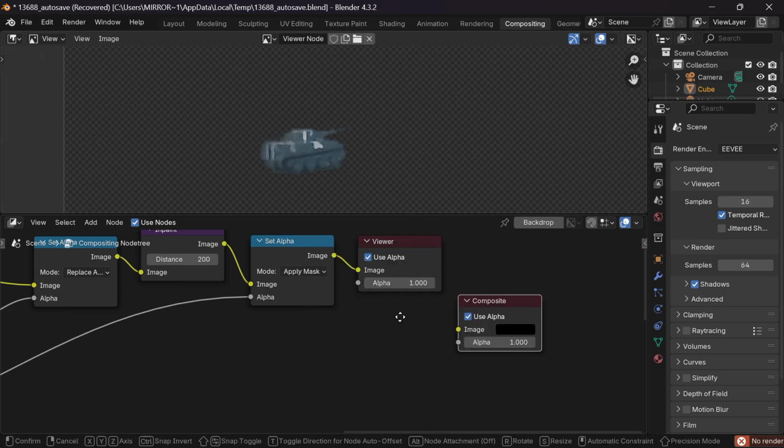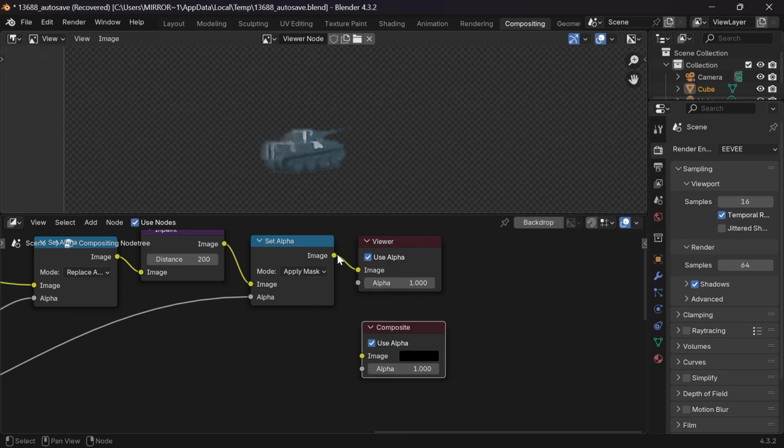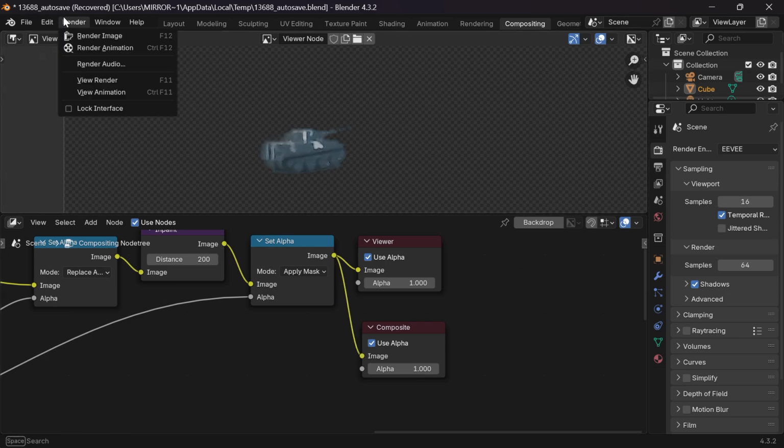Now we need that composite node back in order to render this, so I'm going to Shift-A and search for it under the output and hook that image back up to the image. And when you render this, you want to make sure that your frame range is the amount of frames. That way you're only going to render the amount of footage you need.